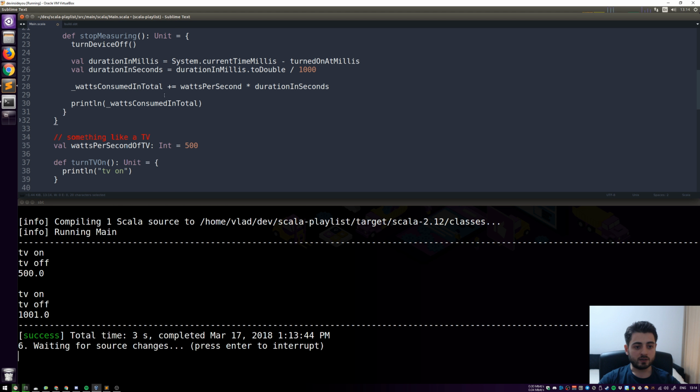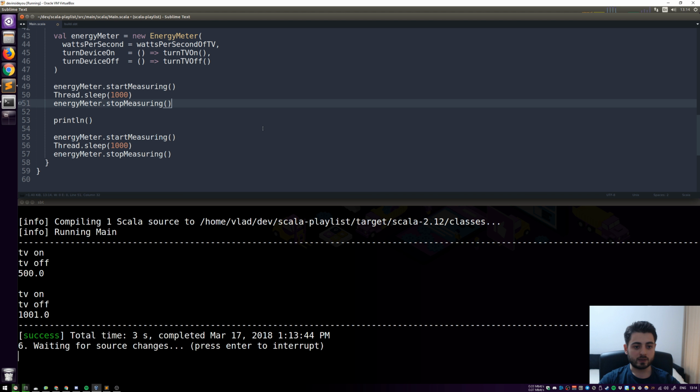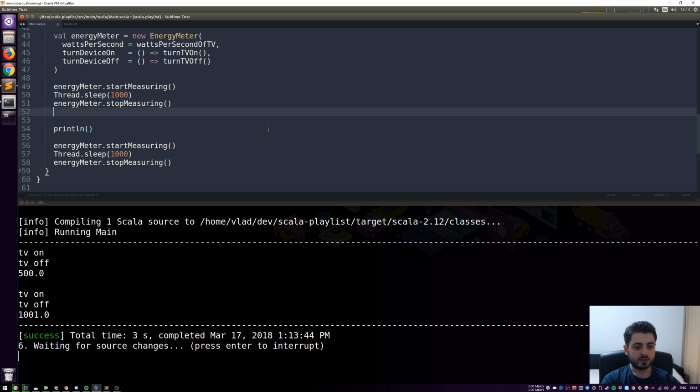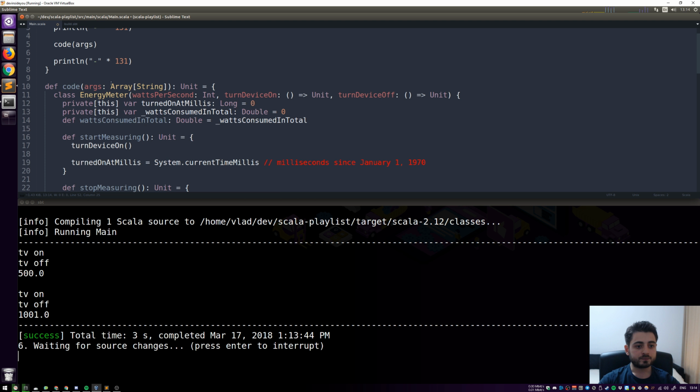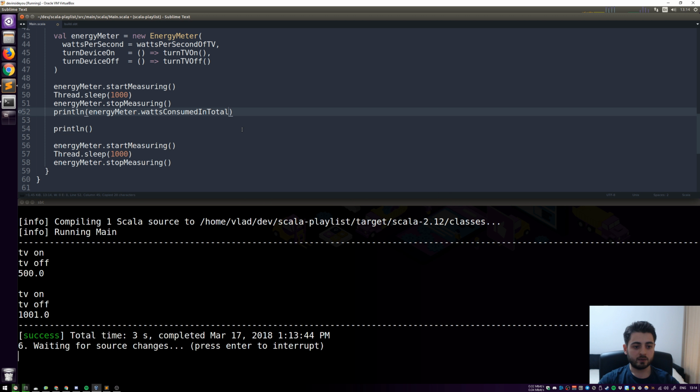Okay, so now all we need to do is remove this print line and move it over here. So after we stop measuring, we're also going to print line energy meter dot, how did I call it, what's consumed in total, and we're going to do the same thing over here, which is just a refactoring.